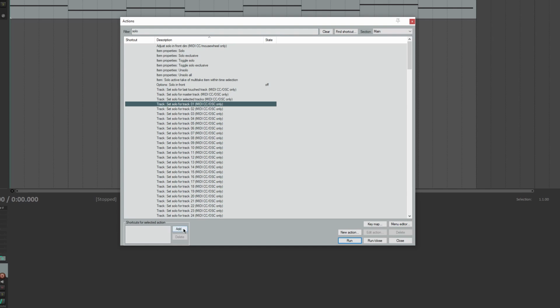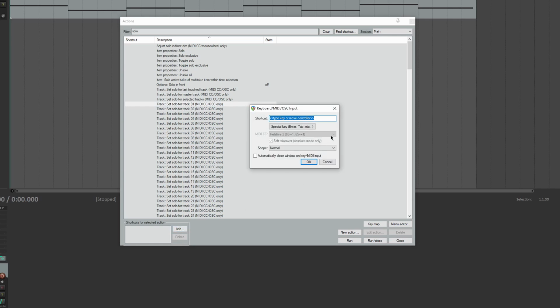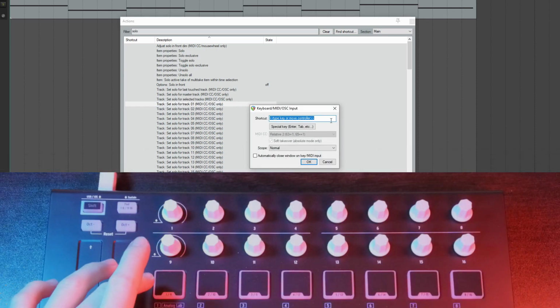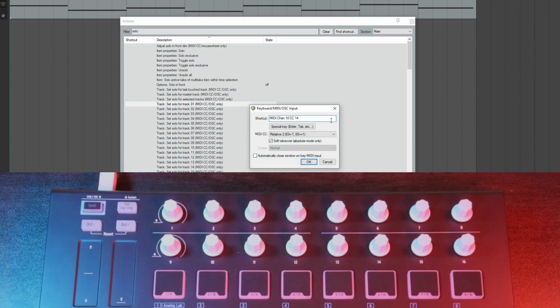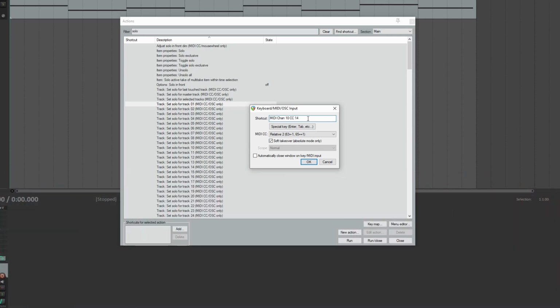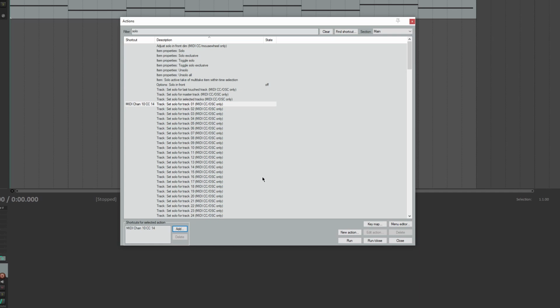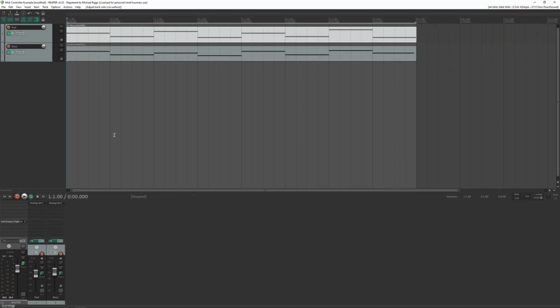So if we click on that, we can click add here, and then the same thing, we want to use this button, so we press it and we can see it got MIDI channel 14, and for this you can just set it as absolute, and we should be good to just hit OK and close out. So now if we play things back and we try to use our mute button, you'll notice that there's kind of an issue.